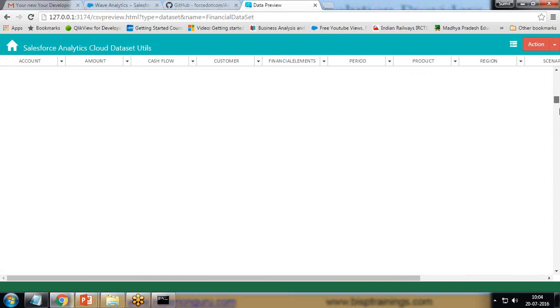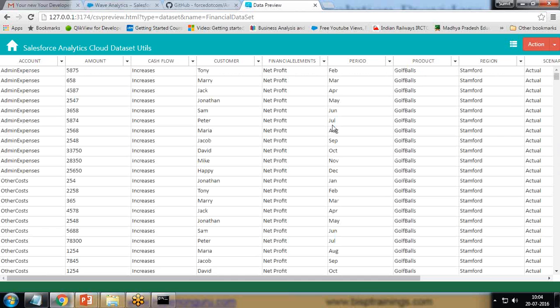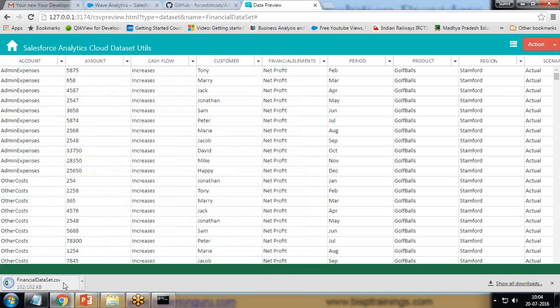It will display all the records. If we look here, now we have more than 100 records. It loads all the records, and if I would like to download in CSV format, I have an option here, export to CSV. I click on export to CSV and it gets downloaded on my desktop in CSV format, so I can quickly share it with other users.